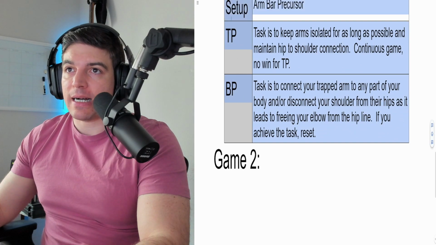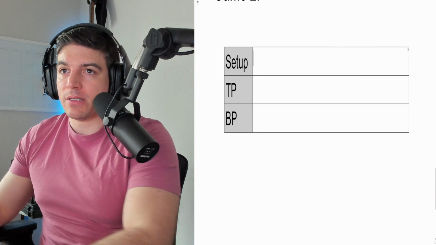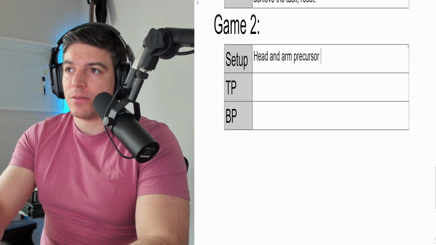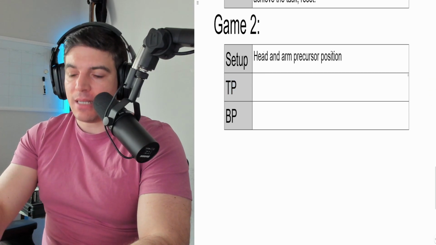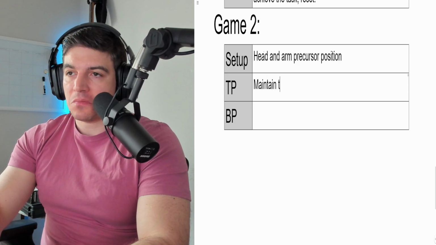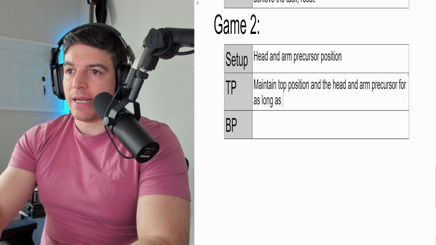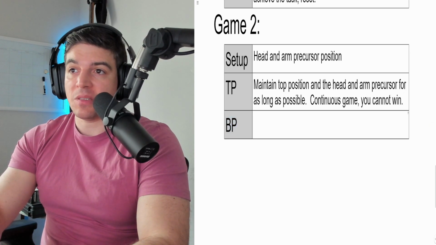Okay, so I'm just going to copy and paste this and delete. Okay. All right, so now we're going to play head and arm precursor position. All right, so again, I'll explain what that is, set that up. Top player, maintain top position and the head and arm precursor for as long as possible. Continuous game, you cannot win. Okay, simple as that. Bottom player.